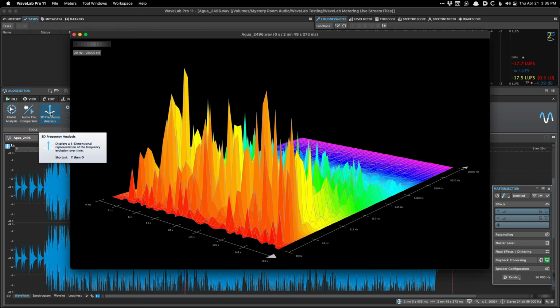The 3D analysis, I mean, it looks cool. I can't say I've used it for anything practical, but it gives you a nice visualization of this file.